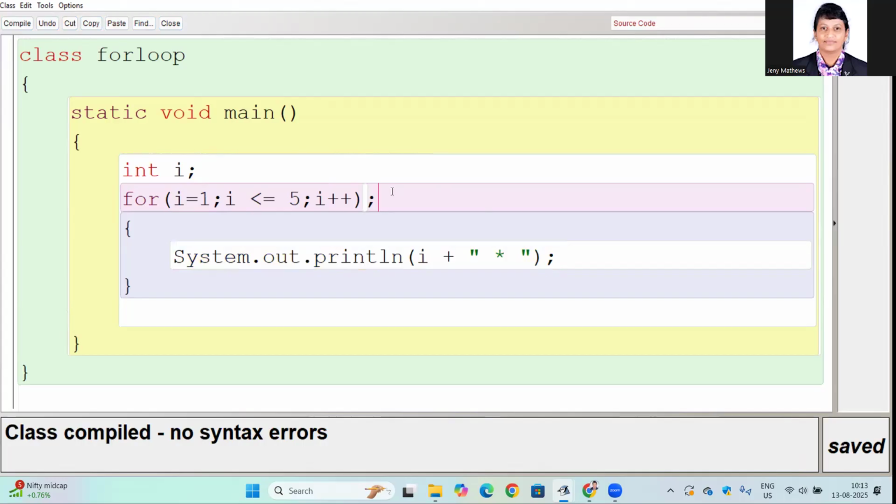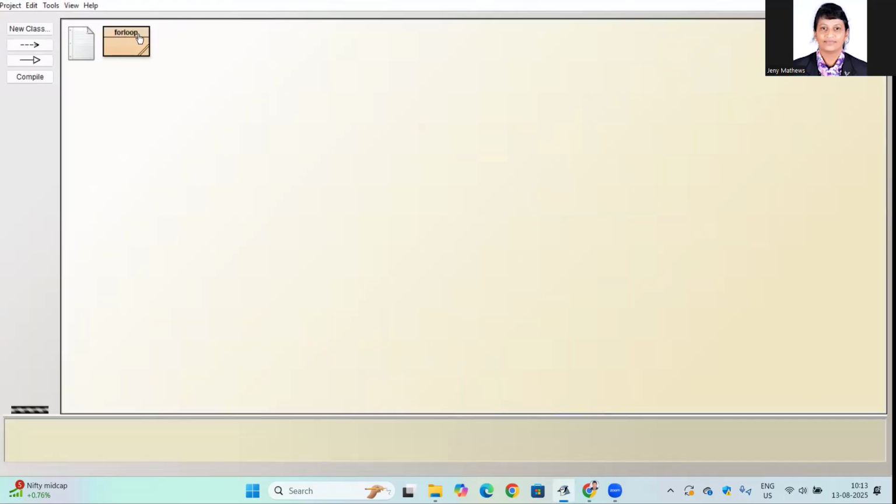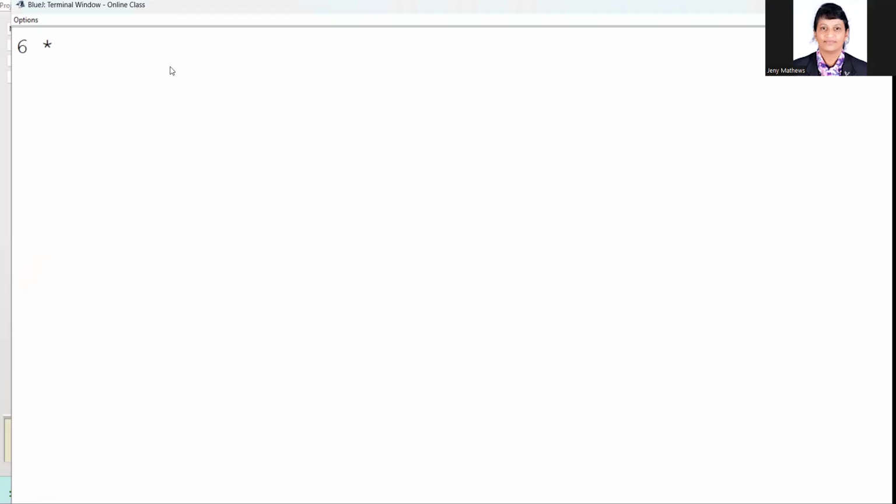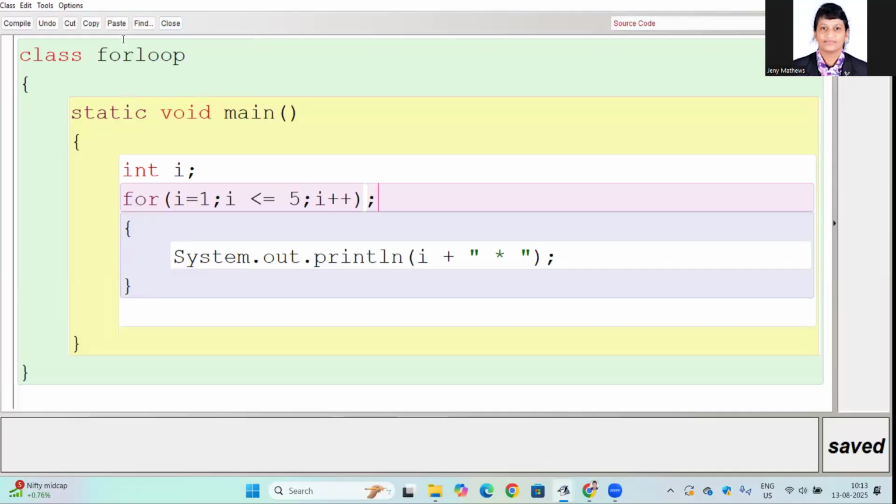Now I have a semicolon. So now let's see the output of this program. It's going to be 6 and asterisk. I hope you all understood how you got 6. As I told you before, i starts with 1, it increments, it checks whether 2 is less than 5, it increments, then 3 is less than 5, it increments, it becomes 4, and then 4 is less than or equal to 5. Yes, it becomes 5. Yes, 5 is less than or equal to 5. Yes, i becomes 6. When i becomes 6, the condition becomes false.